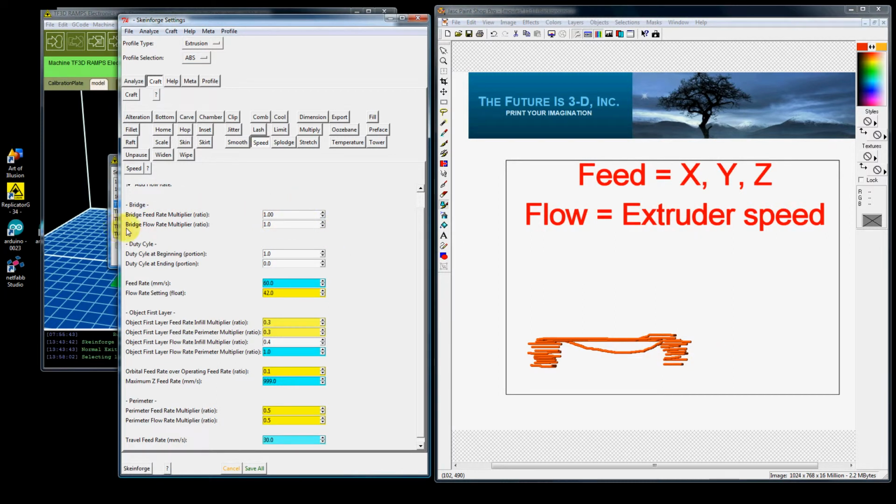Now the bridge flow rate. Flow equals extruder speed, so that's how fast your plastic is getting pushed through the nozzle. If you zip across here really fast and it's really super thin, you might want to give yourself some more plastic. So this is another ratio of your flow rate setting, which is set at a speed of 42. So that's all your bridge functions.